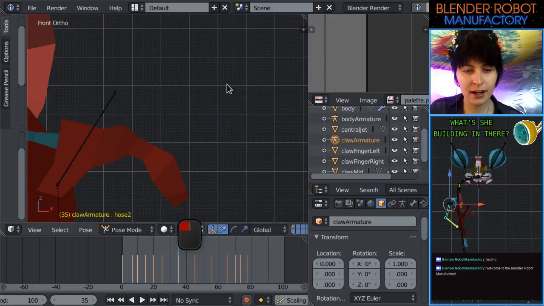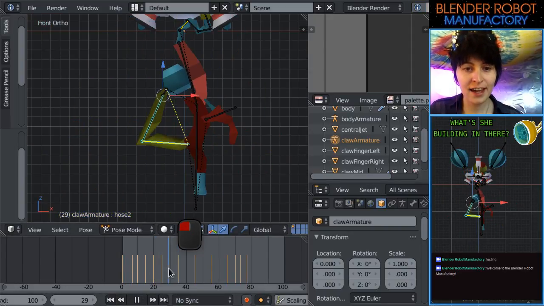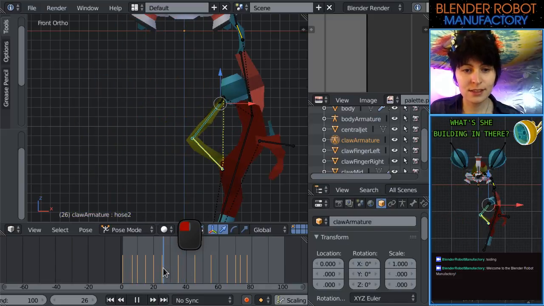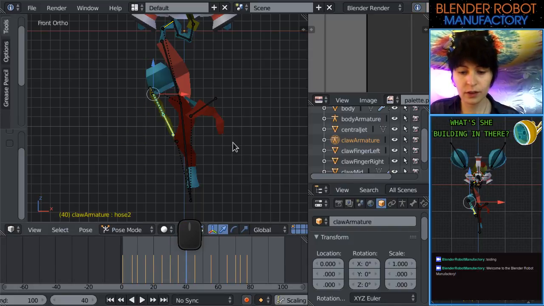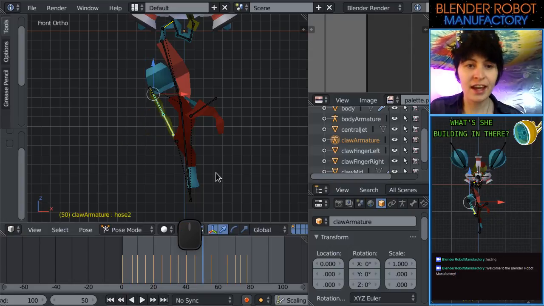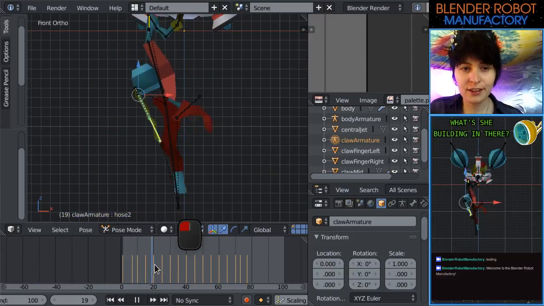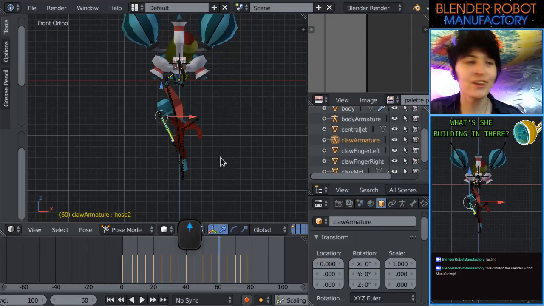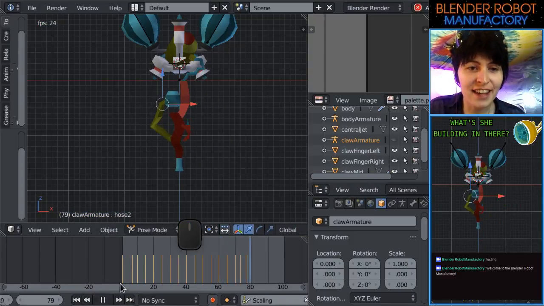Insert there. Copy that, and let's see, where is the center here? Right here. And also right here. Just insert that here. There we go. So it happens pretty fast, but now the hose looks like it's pumping a little more. So let's try that.